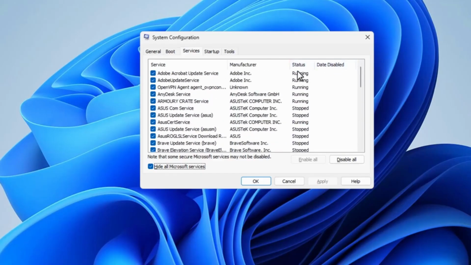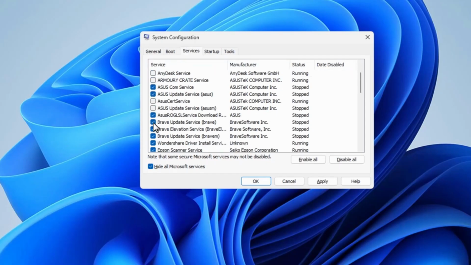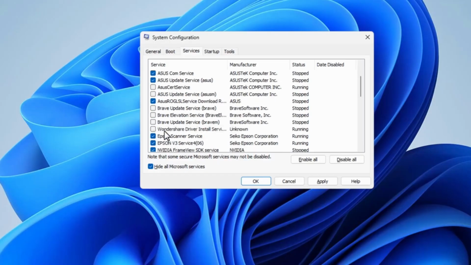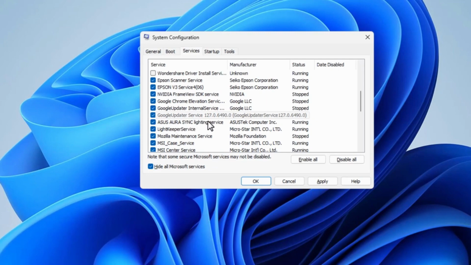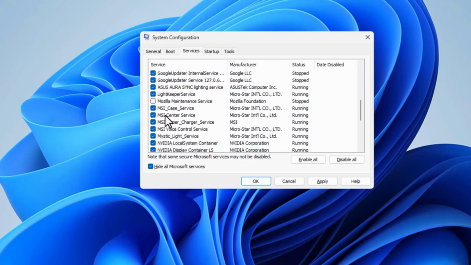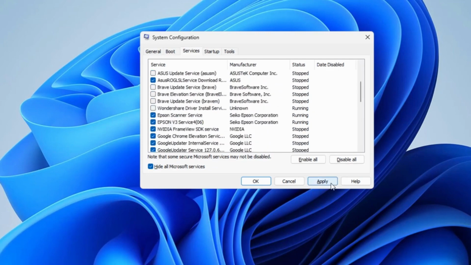For example, if you don't need Adobe Acrobat Auto Update service, you can uncheck it. You can also disable most auto update services that you don't use. However, if you use a printer, don't disable printer-related services. Also, don't disable your graphics card services or RGB lighting software if you use them. After selecting the services you want to disable, click Apply.